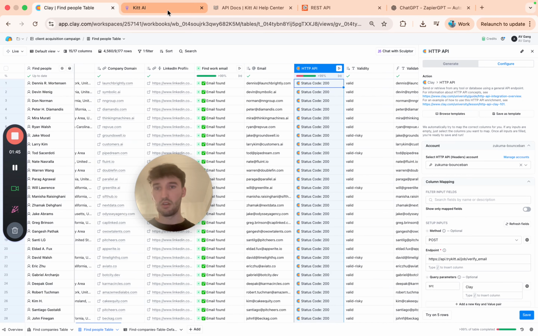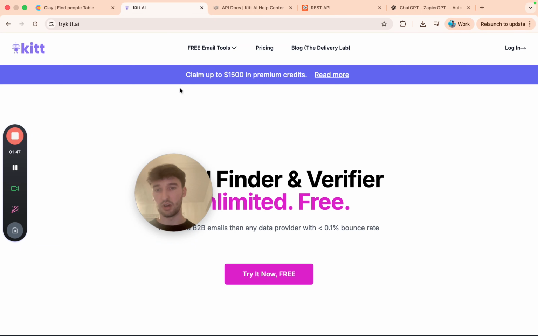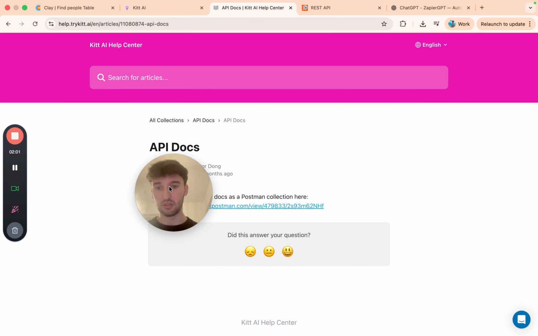So in this case, I wanted to connect kit.ai because they don't have a native integration with Clay, but they have very, very cheap and quality email enrichment. So I came to Kit, I signed in, and I found their API docs.